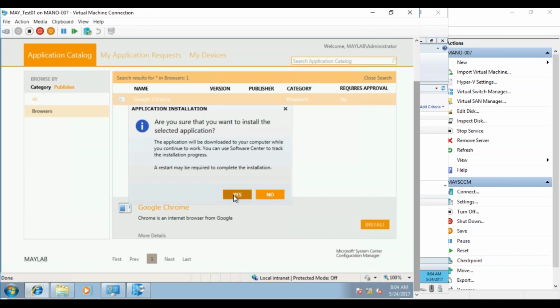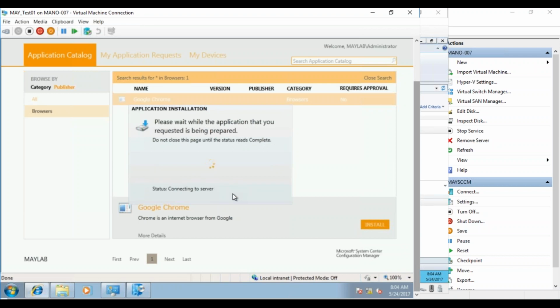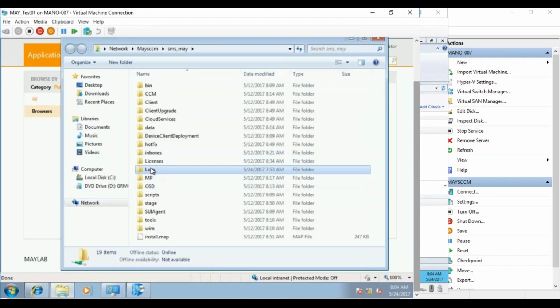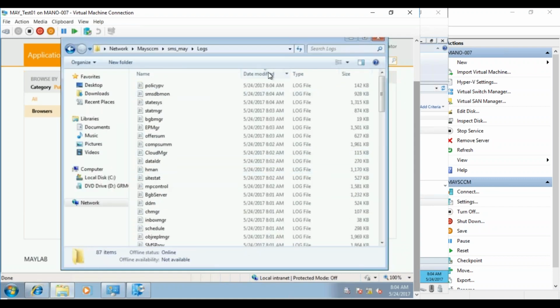Okay. So it says a restart may be required to complete this installation. I say okay, yes. So now it will start downloading, evaluating the requirements. This depends on what requirements I gave there for Google Chrome, right? It is evaluating those requirements. Meanwhile, we can also open the logs. Downloading and installing. So the moment it says downloading and installing, you will find app enforce and all that, right?